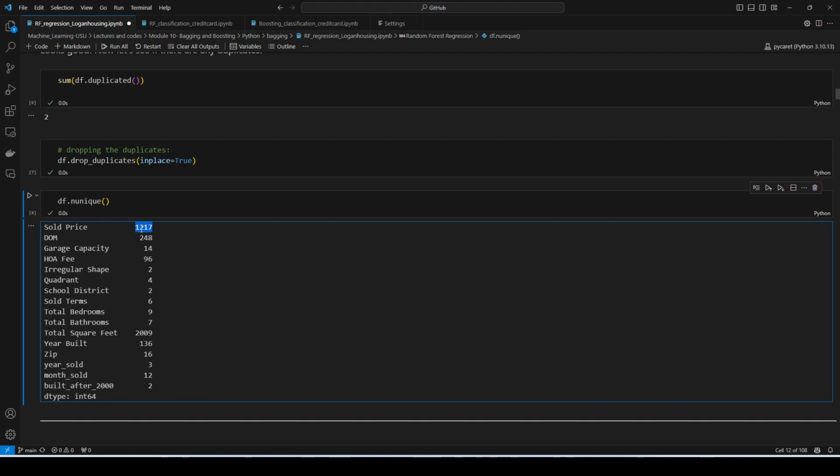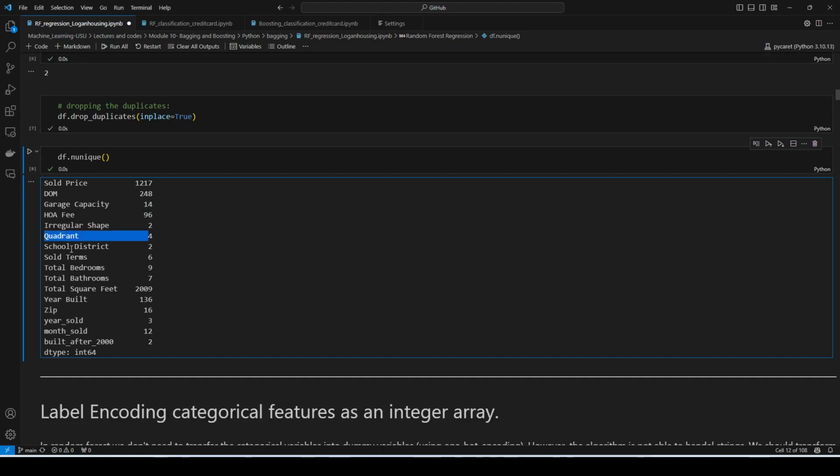So sold price obviously is numeric, days on the market numeric, the garage capacity can be numeric. HOA fee, numeric. Irregular shape should be categorical, right? We have only two categories, and obviously it should be categorical. Quadrant should be categorical, school district categorical, sold term categorical. Total bedroom, bathroom, and square feet should be numeric.